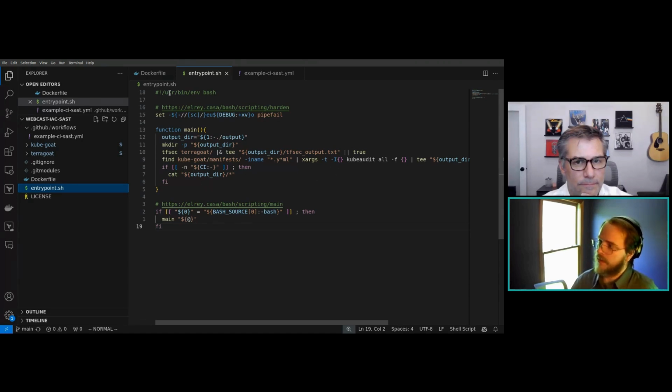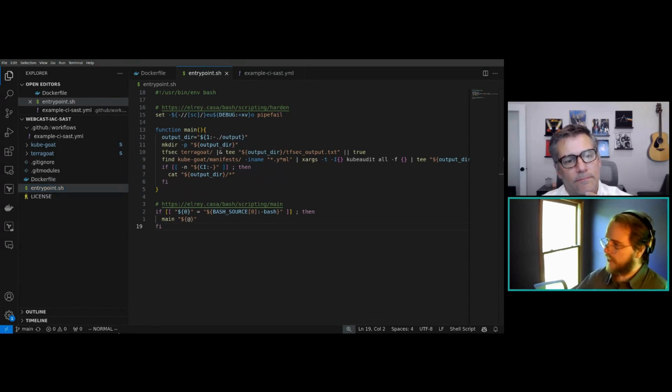So this script is getting copied into this container. We've got all the binaries bundled up into the container, and this script executes those two different SAST tools. So we can hop over to terminal. Ooh, sneak peek. And I'm going to go ahead and build the container and then run it.